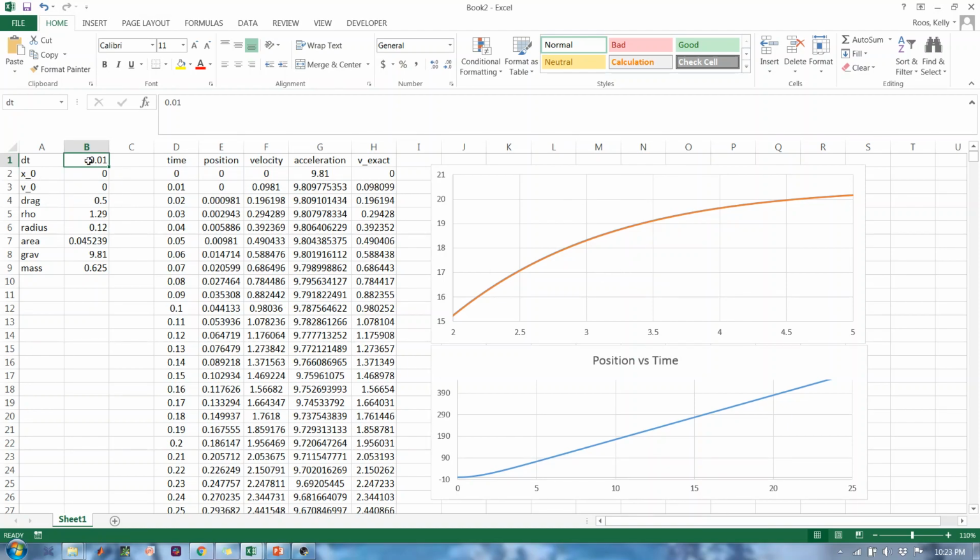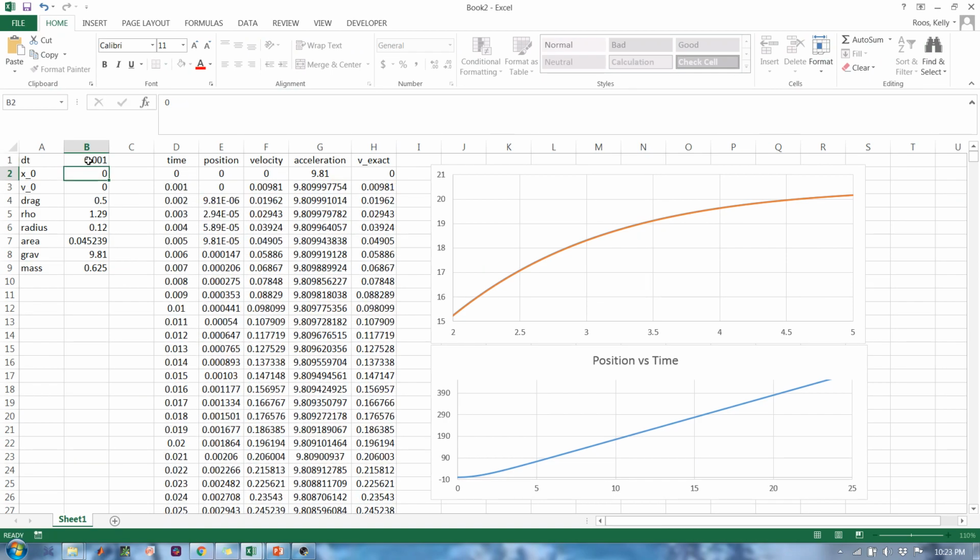Of course, you can go to 0.001. My laptop can easily do this. Now, remember, we've got 4,000 points plotted. If I go to 0.001, that means I only end up with 4 seconds of model time. So if I want more seconds, I have to drag down more. Okay? All right.